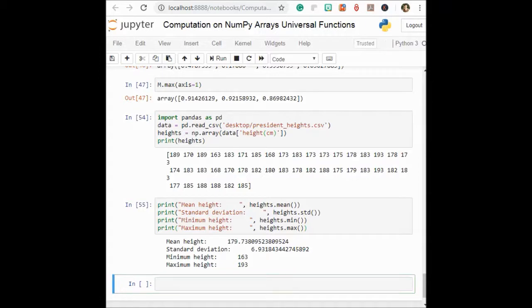So we got the result here that mean height is 179.74, standard deviation is 6.93, minimum height is 163, and maximum height is 193. Note that in each case the aggregation operation reduced the entire array to a single summarizing value, which gives us information about the distribution of values.